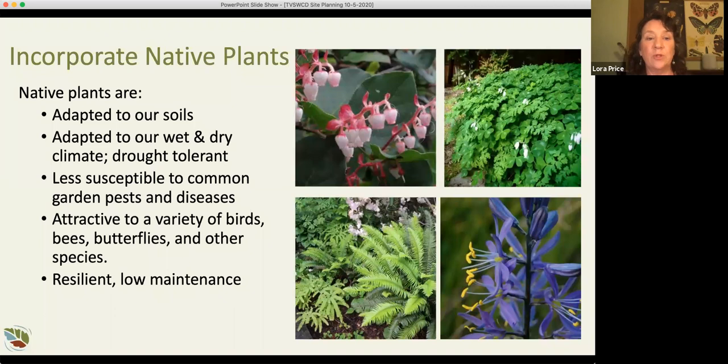But probably, I think most importantly, they're adapted to our climate, which has a wet season and a dry season, which means they do need to tolerate at times really soggy, saturated soils, and at the same time be fine with 100 days of no rain, which we've seen for the past 3 summers. Because they're native, they're more resilient and less susceptible to common garden pests and diseases, which is one of our biggest arguments for not needing any chemicals or pesticides or fertilizers to garden with.